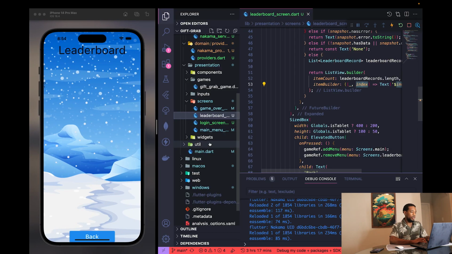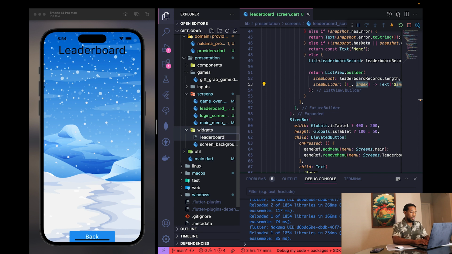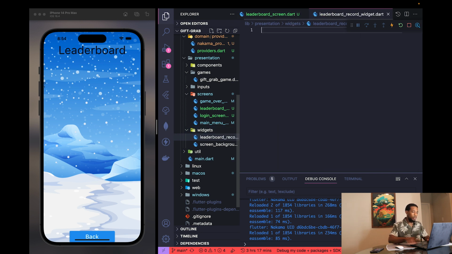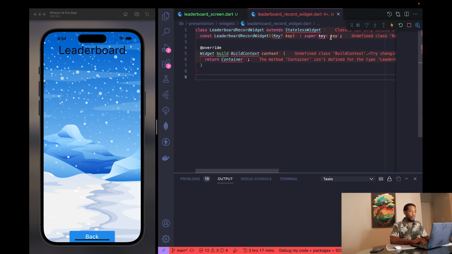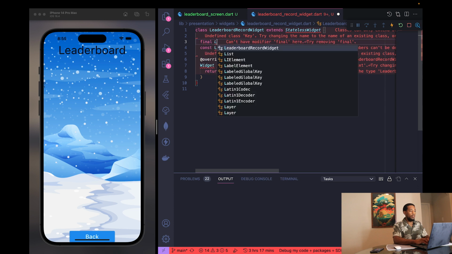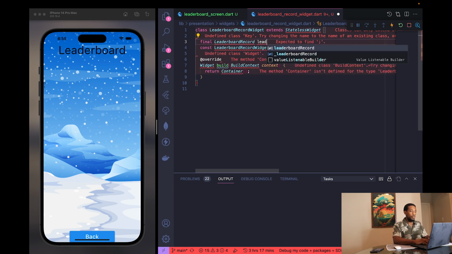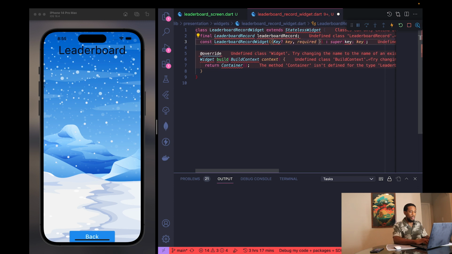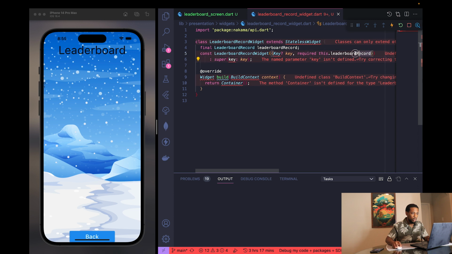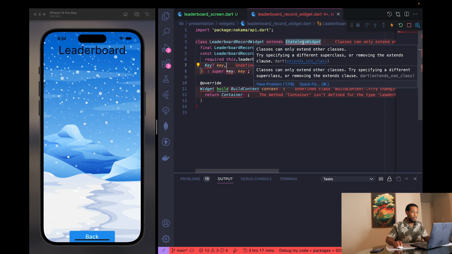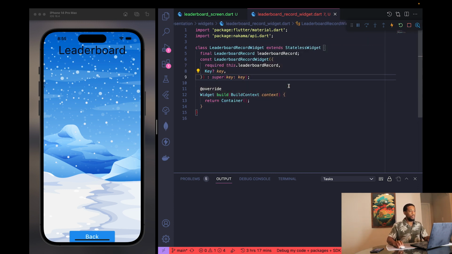Now what we can do is create a widget called leaderboard record widget.dart, and actually it's a stateless widget, leaderboard record widget. Within here we are going to have a final leaderboard record that we'll pass into the constructor. Require this.leaderboard record and import that. Let's see, I think required needs to go before the key. I think this should work. Oh, I got to import the material. All right, that should work so far.